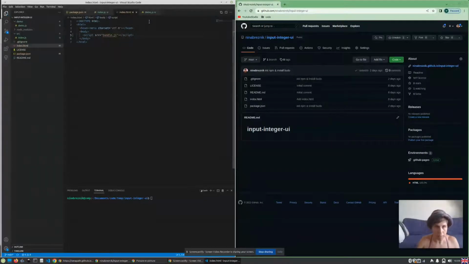Okay. And then we check if we have everything correct. So we have our input integer component that returns a string, and we have demo that is requiring this component, and whatever the component returns, it stores in a variable x, and then it sets document body innerHTML to.